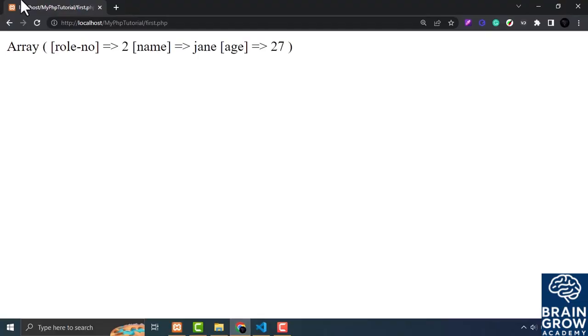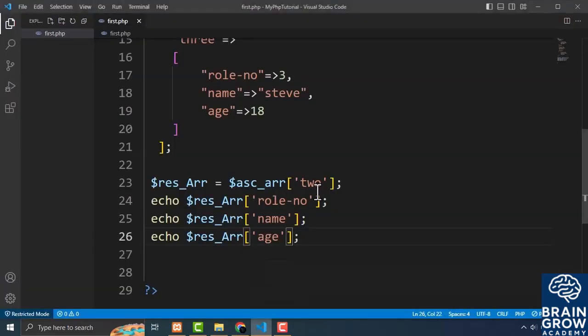Let's get back to the browser. I'm going to refresh the page, and it will give me 2, Jane and 27. It is giving me the right value, but I need to also concatenate this using the dot, and then I need to type the empty space, so that you will see the space in between these values. I'm going to put the space here and also here at the end. Let's get back to the browser, refresh the page. As you can see, now you have the space in between your values.